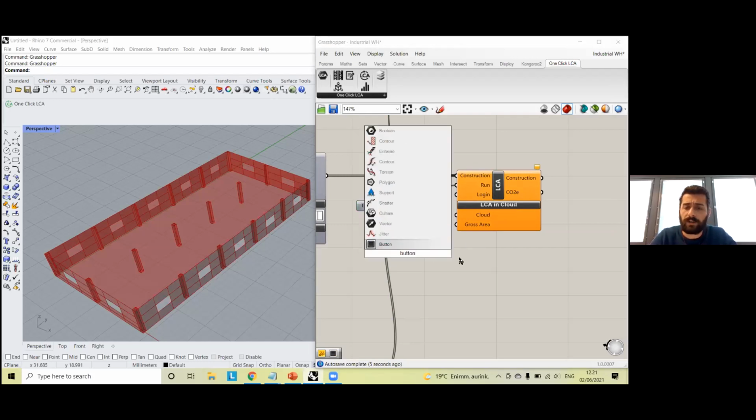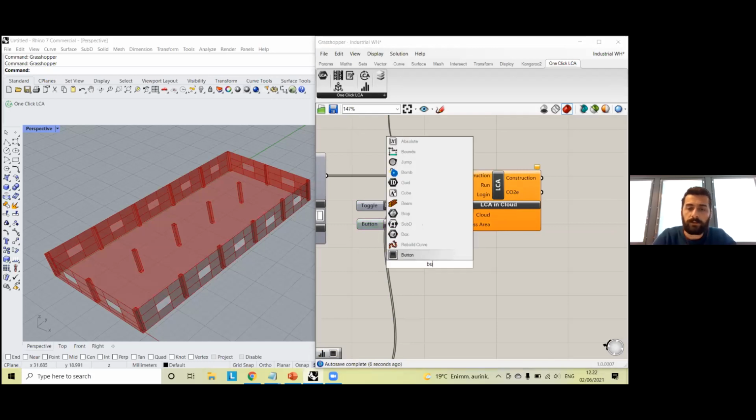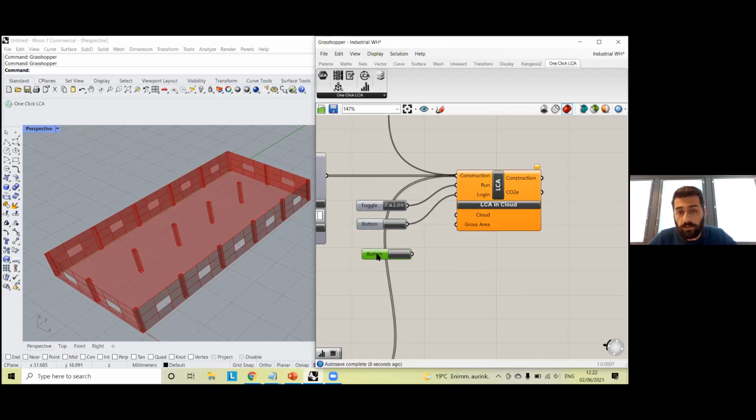And then we can also add a button here for the login, because we have to be logged in to be able to get the data from OneClickLCA's database. And one more button to send the data to our software.